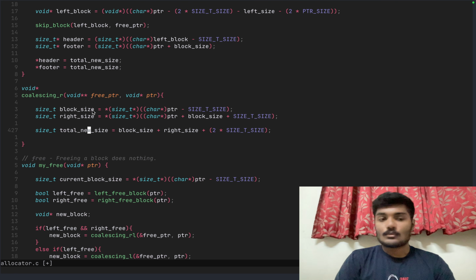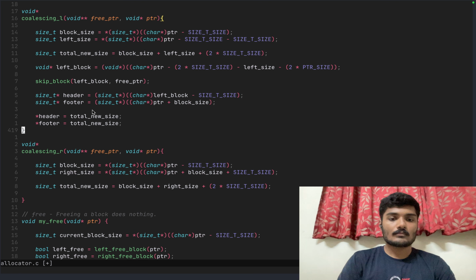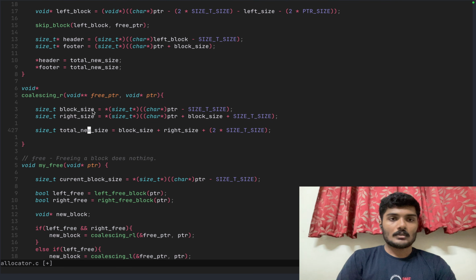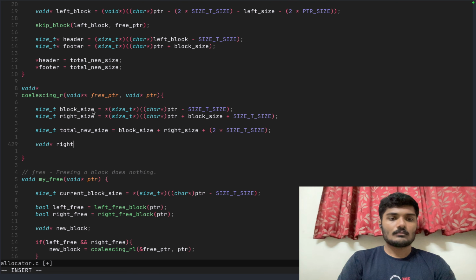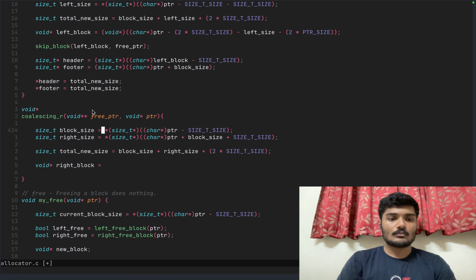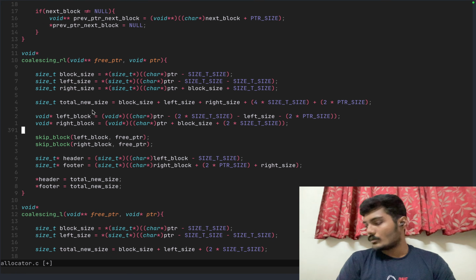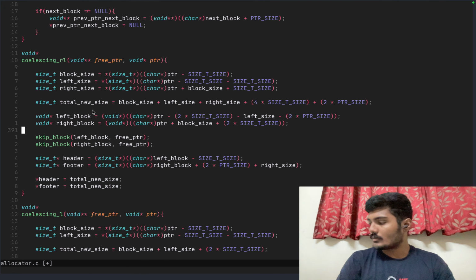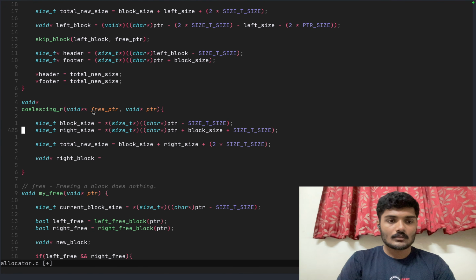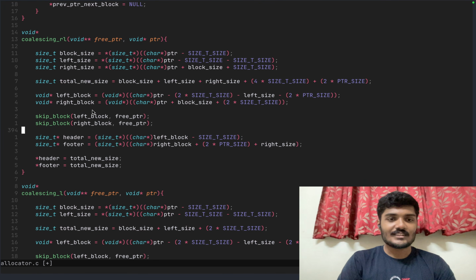Okay, so total size is the same thing. We just eat up the two size t values, block size plus right size, and get a pointer to the right block. So void pointer right block is equal to just copy this thing, which is pointer plus block size plus size t size. Yeah, it's perfect. Thanks previous me, because now I don't have to write anything.